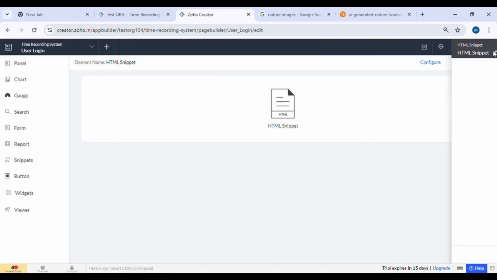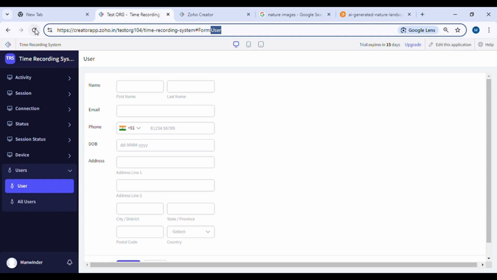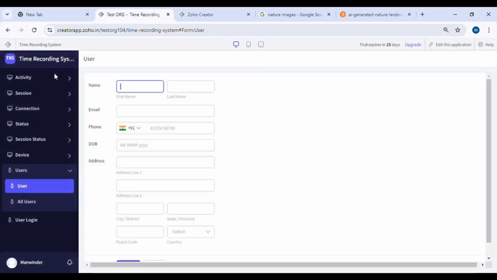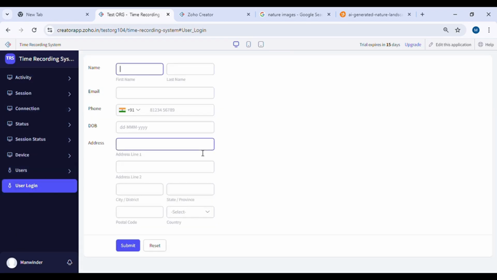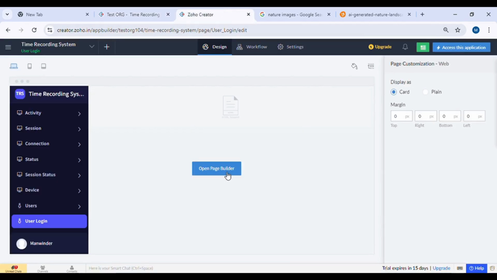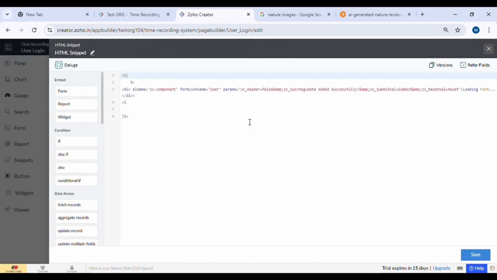Let's check the page to see if the form is embedded correctly. Great! The form is successfully embedded. Now, let's add a background image using CSS.